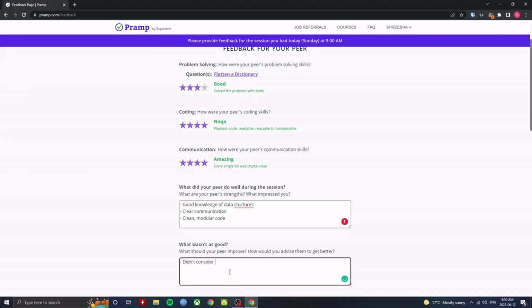Didn't consider edge cases. I also think he didn't quite ask about the input types. He knew it was a string or a dictionary, but he didn't consider if it could be other data types. And I don't think the question mentioned that. Edge cases, possible data types, didn't test his own test cases. I think everything else was good.